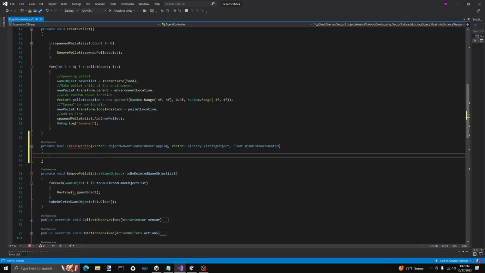Inside of the function here, we're going to find out what the distance is between the 2 objects. Because right now we don't know. We know where we want to go. We know where something already is, and we know the minimum distance that we need to have, but we don't know what the actual distance is to compare. So let's make a float, and we're going to call it distance between objects.